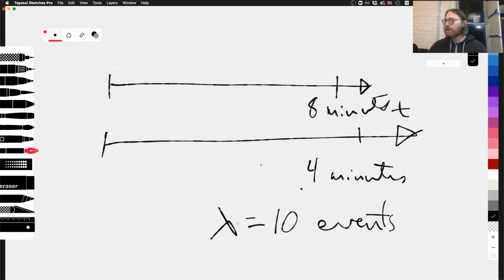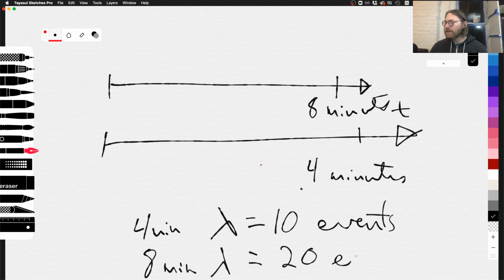So we've got a lambda for 4 minutes. This is our 4-minute lambda. An 8-minute lambda would be, well, it's just double. It's just double 4, so that's just 10 times 2. So we would expect 20 events.